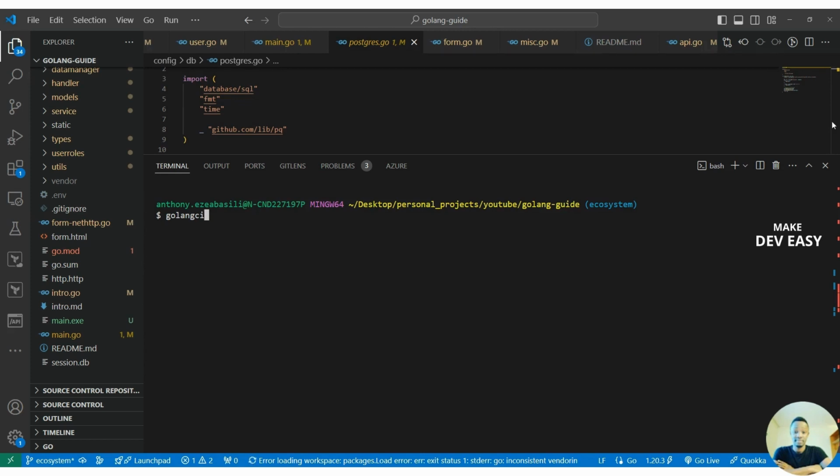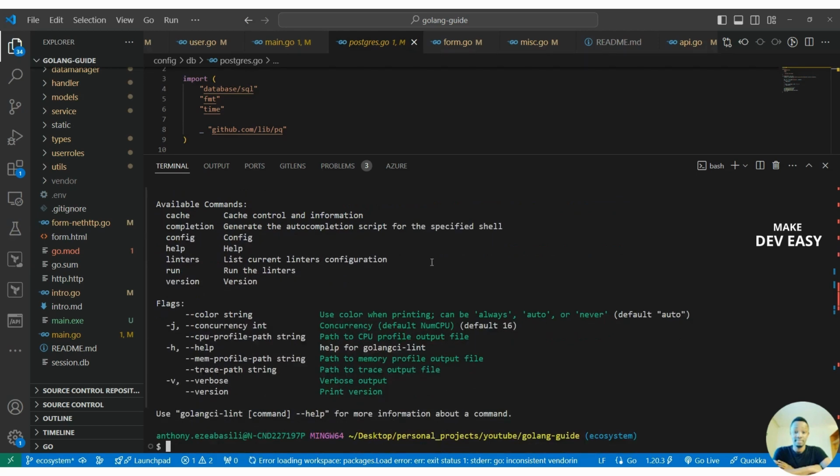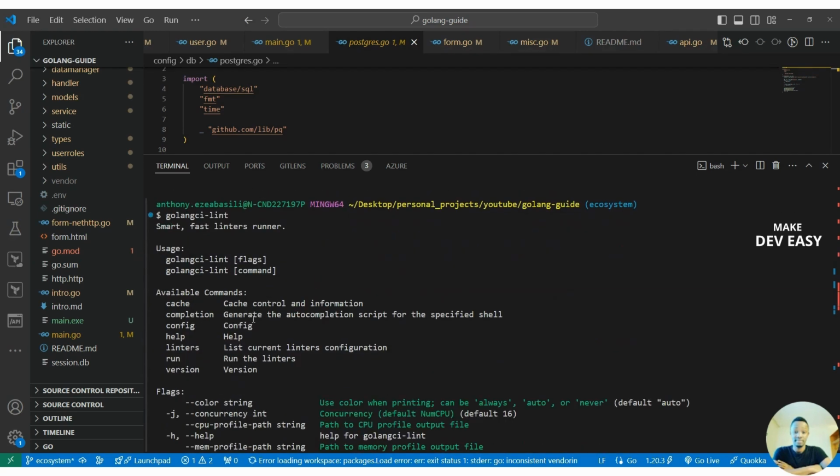The main thing, of course, would be to have this in your path. So if I just run this command, golangci-lint, like this. Yep, so I already have this in my path. The main point, of course, is after you download this, you need to have this added to your path so that you're able to use the command.